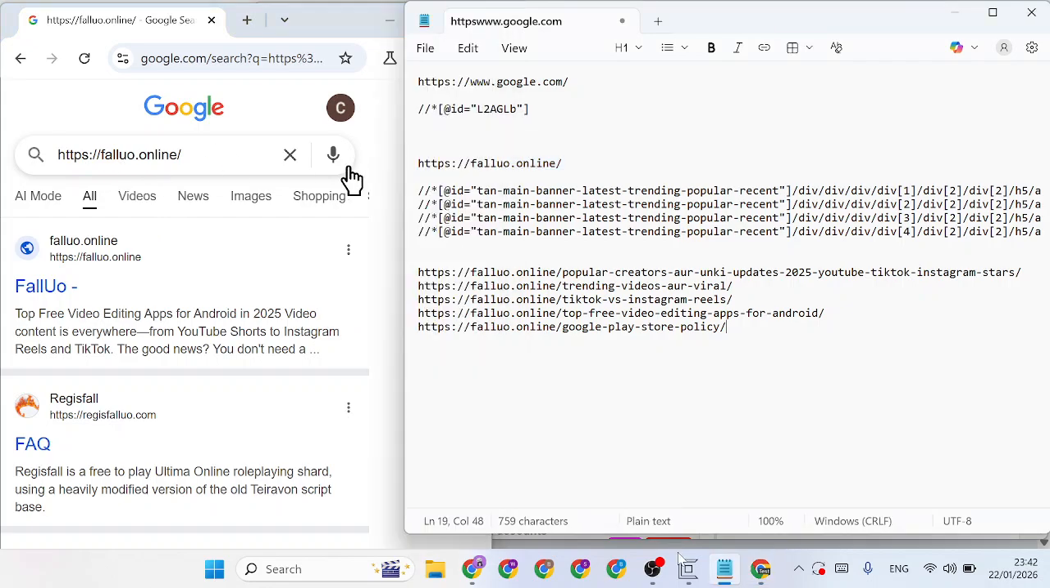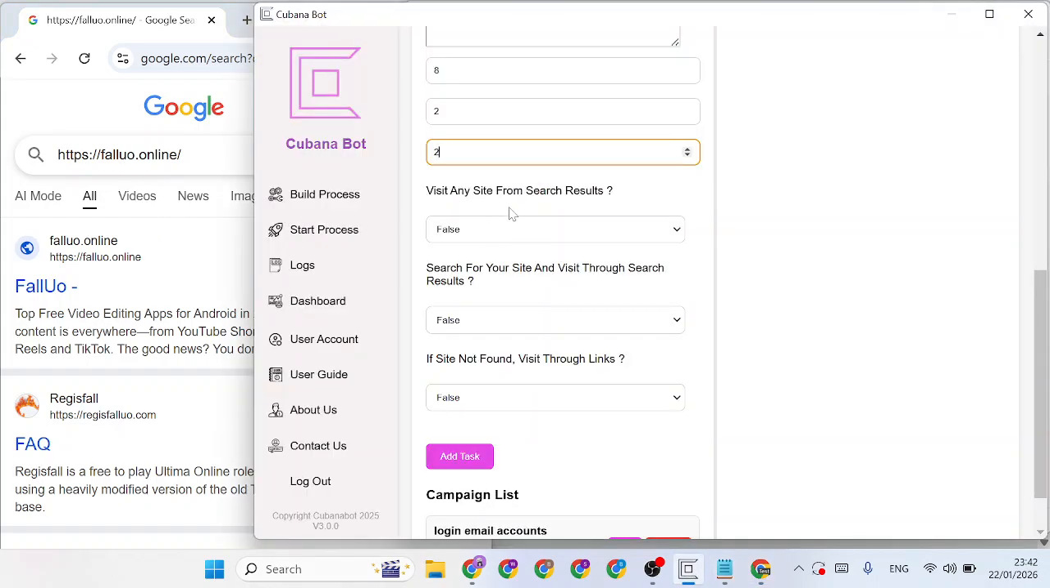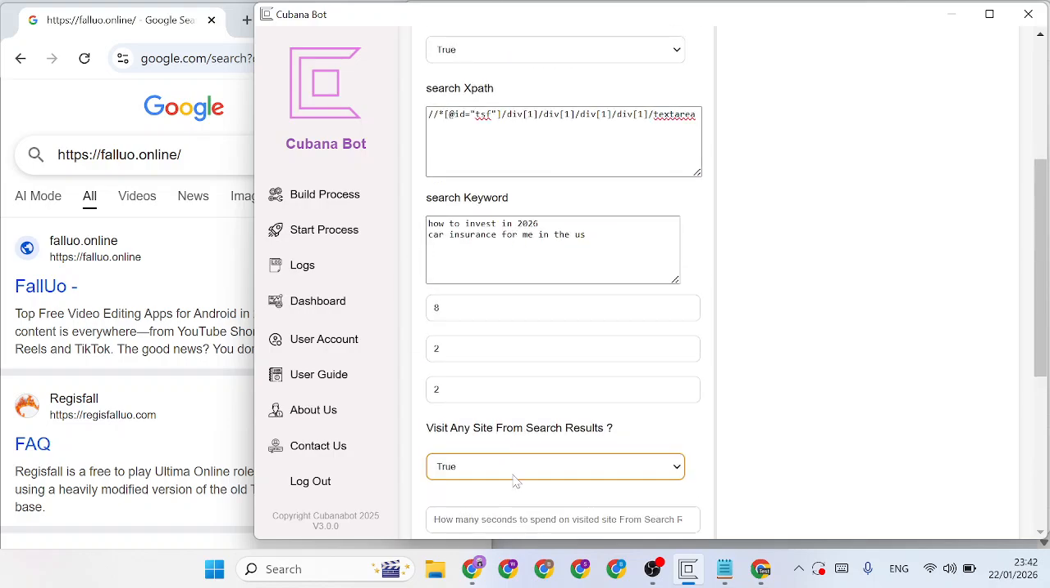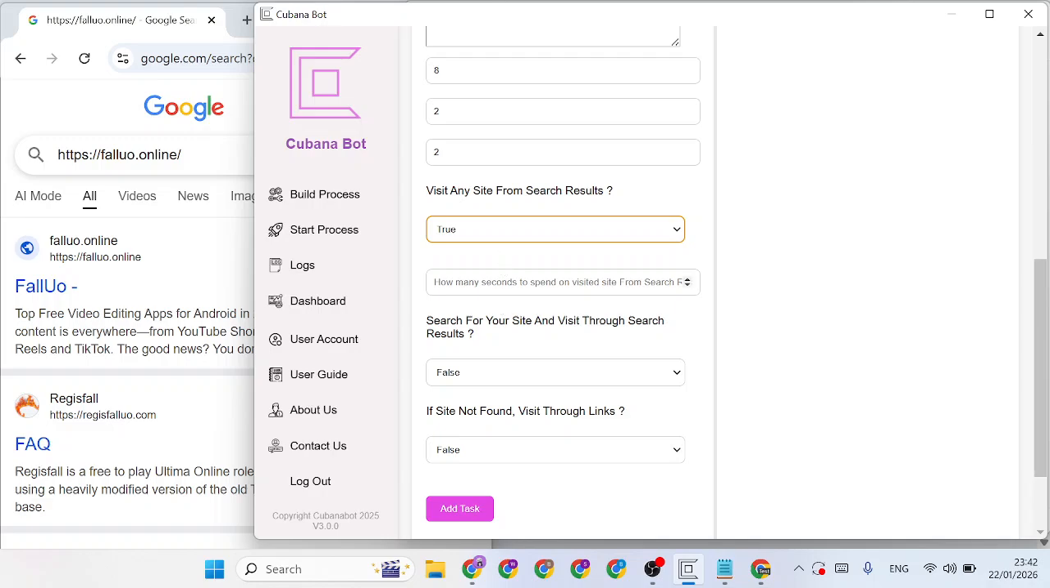So let's head back to Cubana bot. It says visit any site from search results. So let's say true. How many seconds to spend on visited sites from search results? So let's give it 30 seconds.